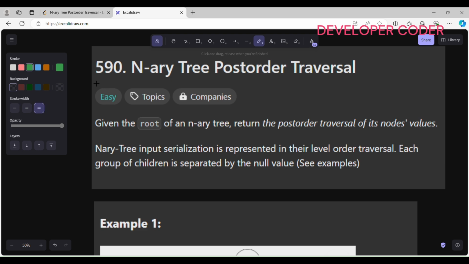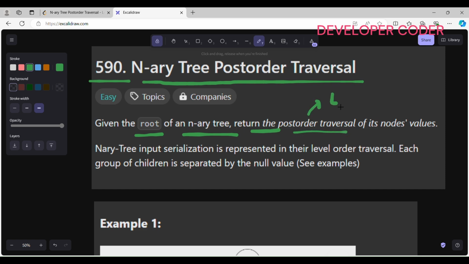So today I am going to solve problem number 590, N-ary Tree Postorder Traversal. In this problem we are given the root of an N-ary tree. N-ary tree simply means that for a particular parent we can have more than two children. We have to return the postorder traversal. Postorder traversal simply means first we visit the left child, then we visit the right child, and then after that we visit the root, or mid.